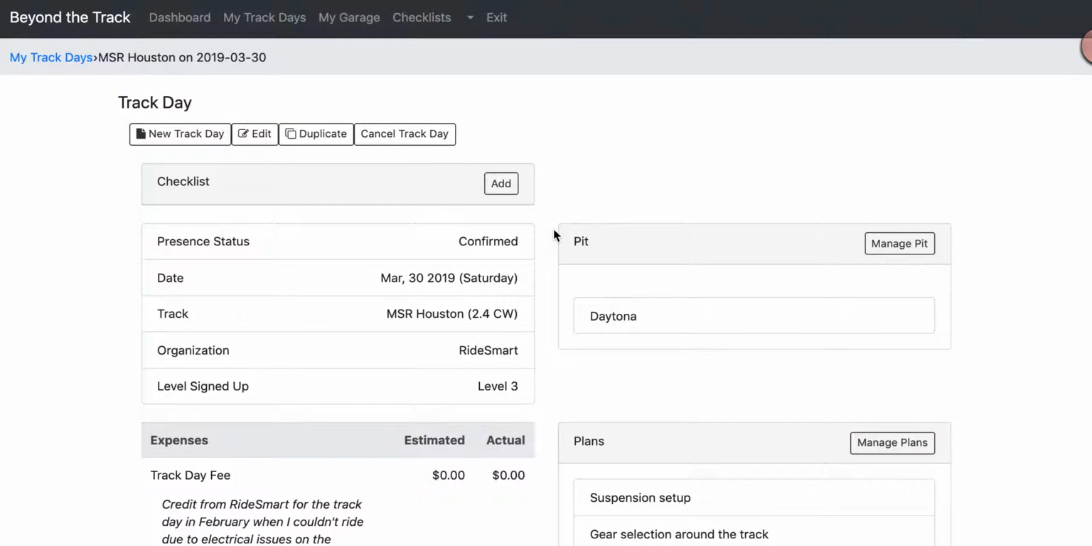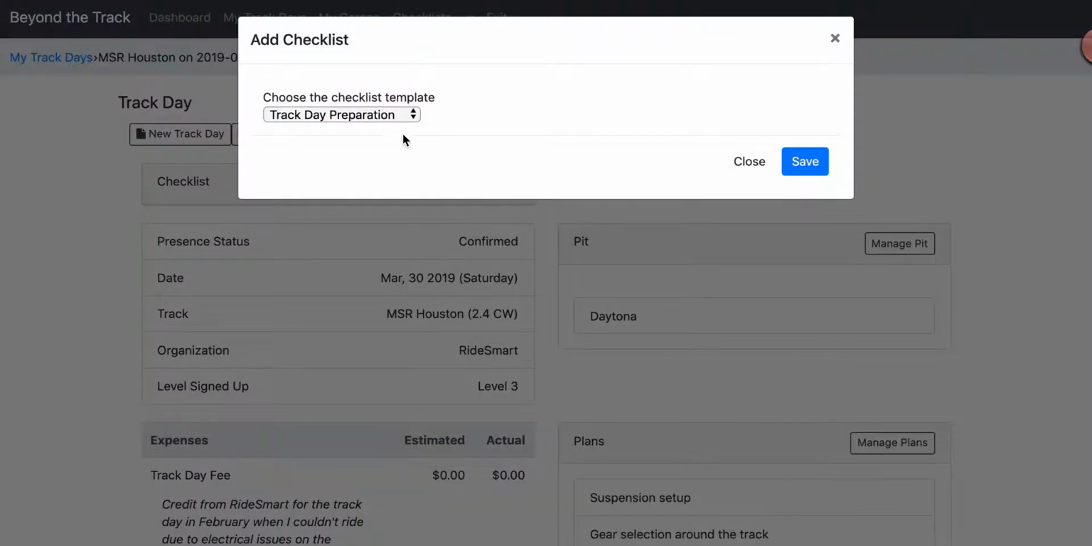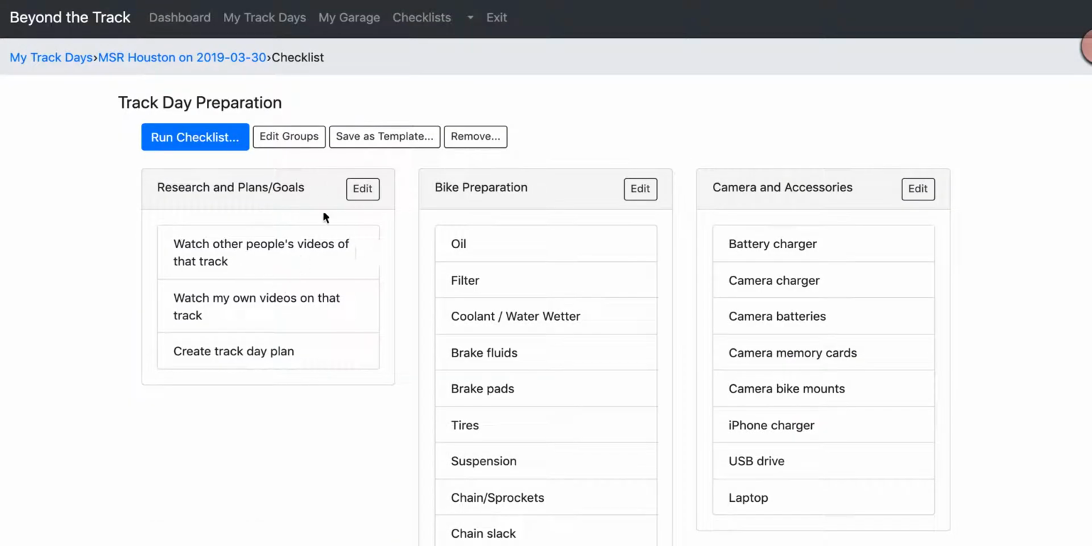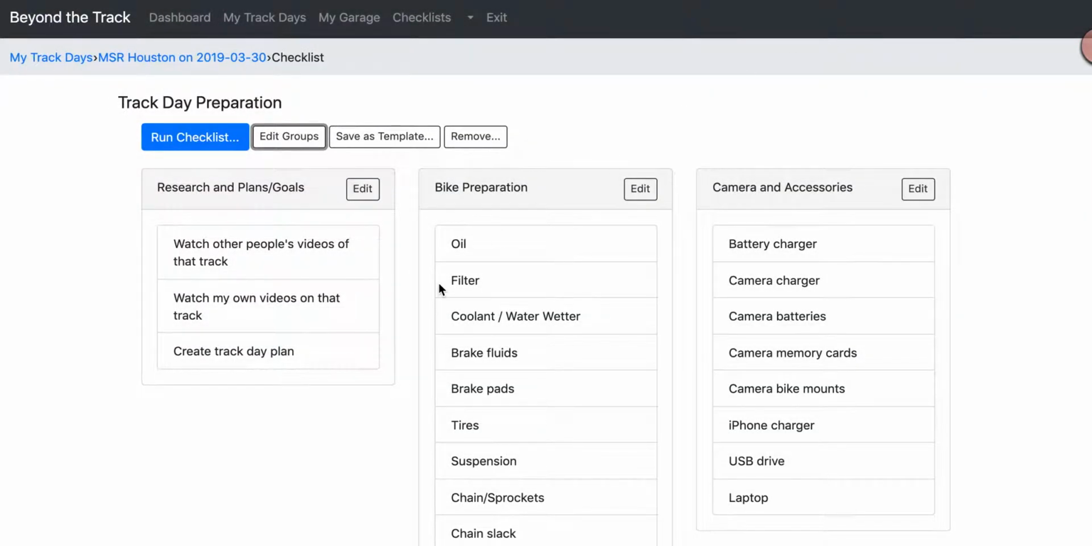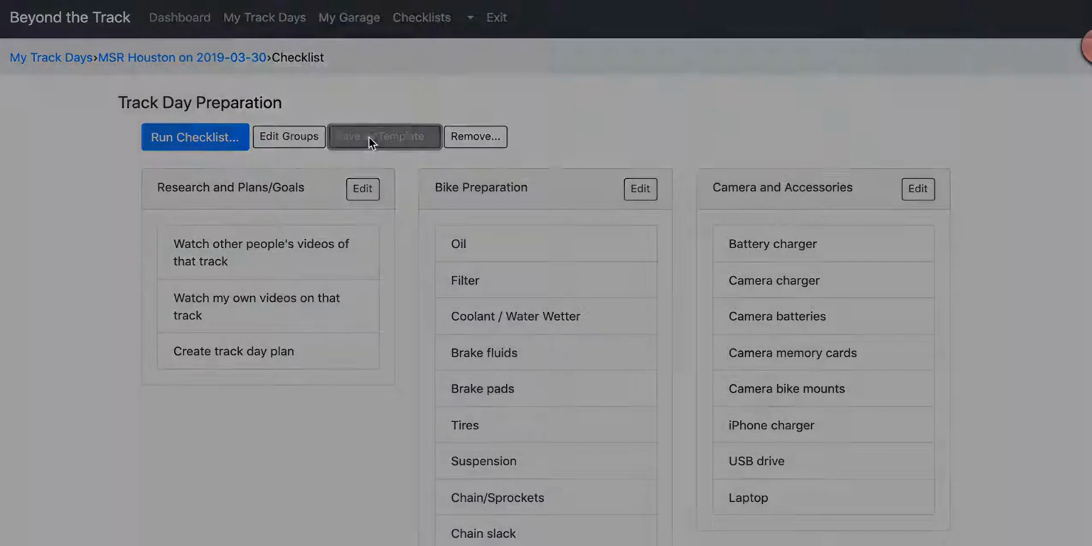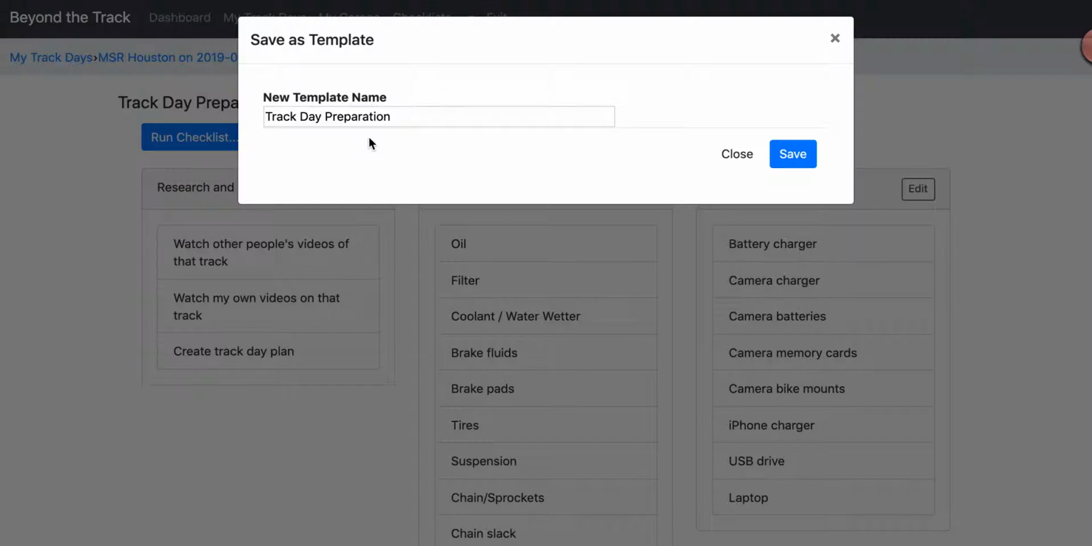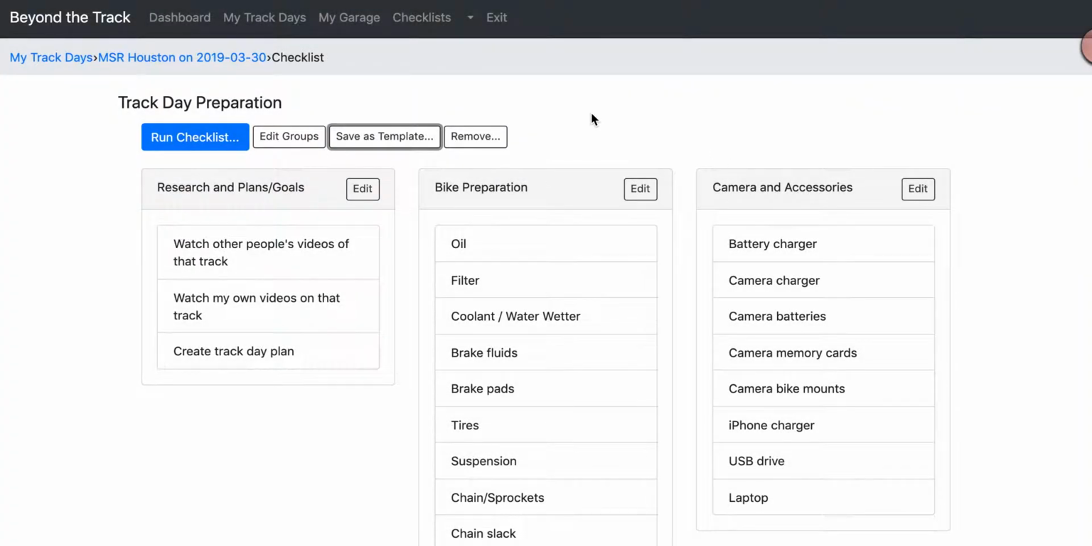Hello there. In a previous video, you've seen how to add a checklist to one of your track days by creating a checklist based off of a template that's provided to you by Beyond the Track. And we've also seen how we can edit and fine-tune the checklist for that specific track day. As you make changes to it, you can save it as a template to reuse in other track days that you create. Before, we didn't have a way to manage these templates once they were created. Now we do. So let me show you how that works.